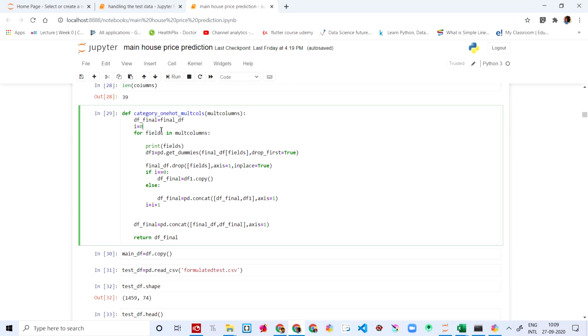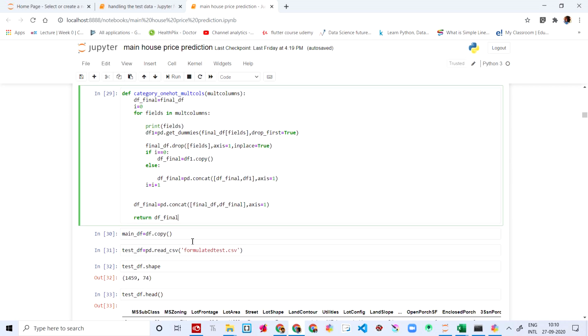This is just a function called category_onehot_multicols. For the columns, you're going to just drop the things that you don't need. That's it. And you're going to concatenate the final df and df1. You can see the values that you get. We have saved it as final df. This is just about all the column stuff.